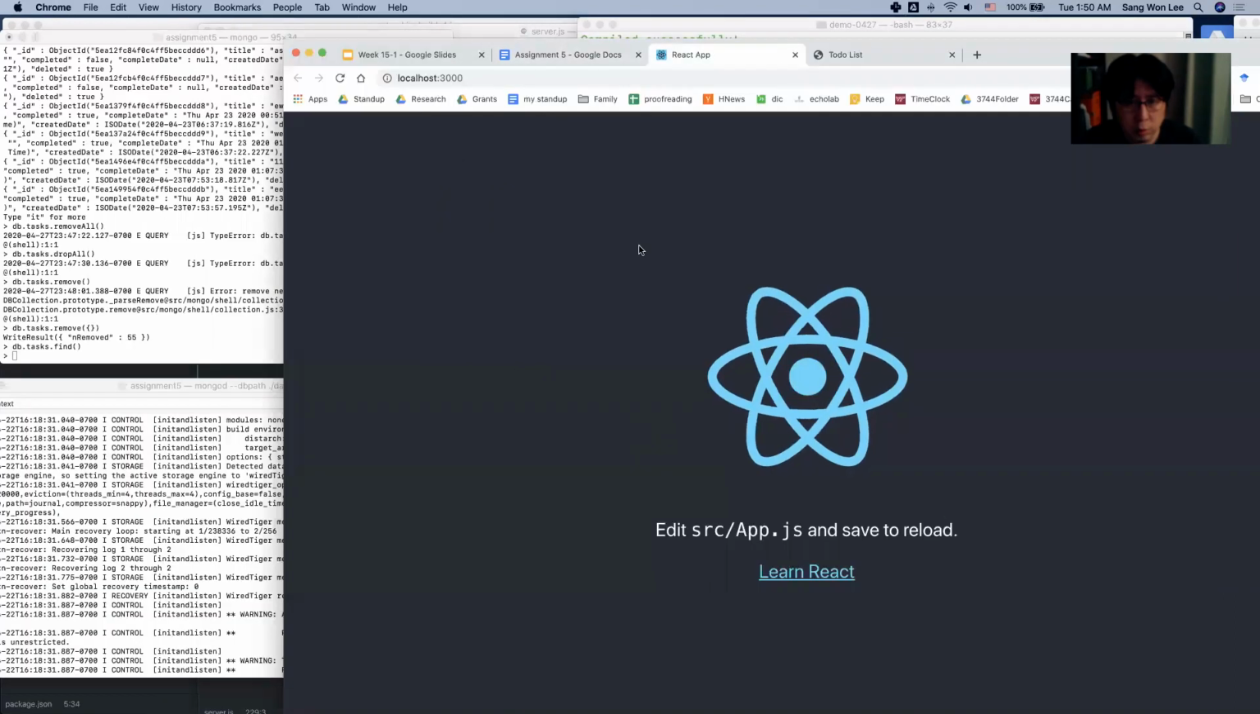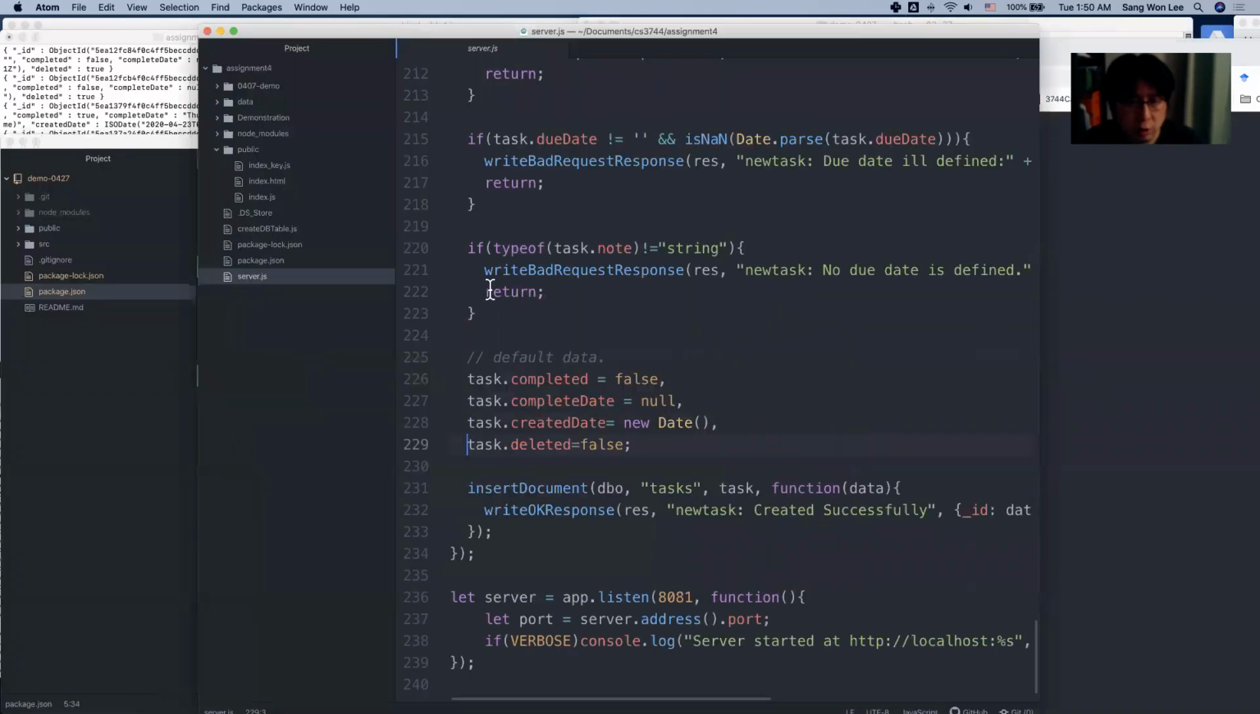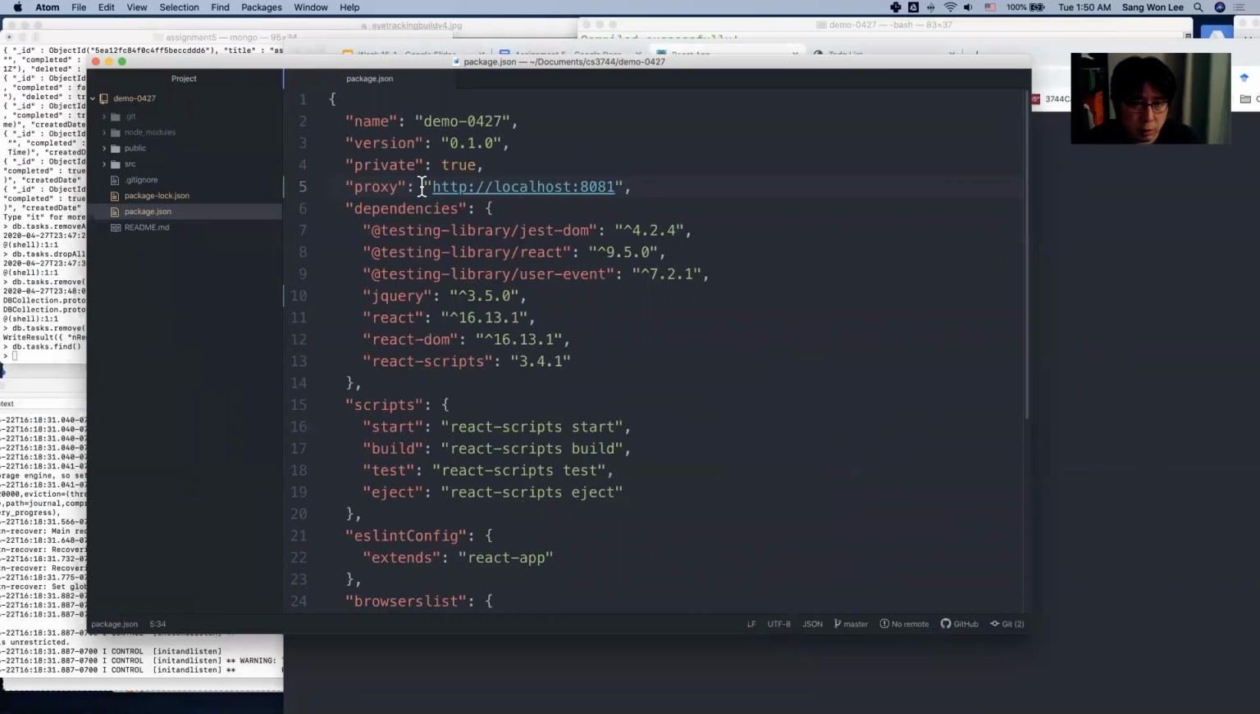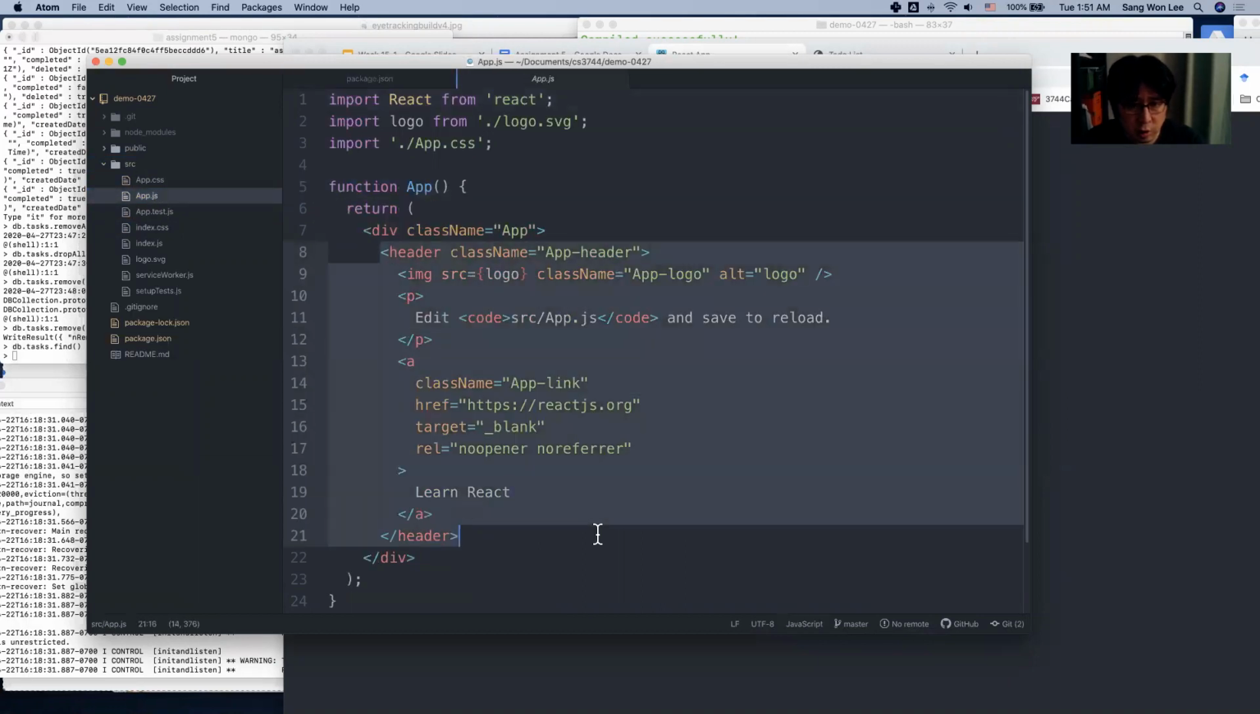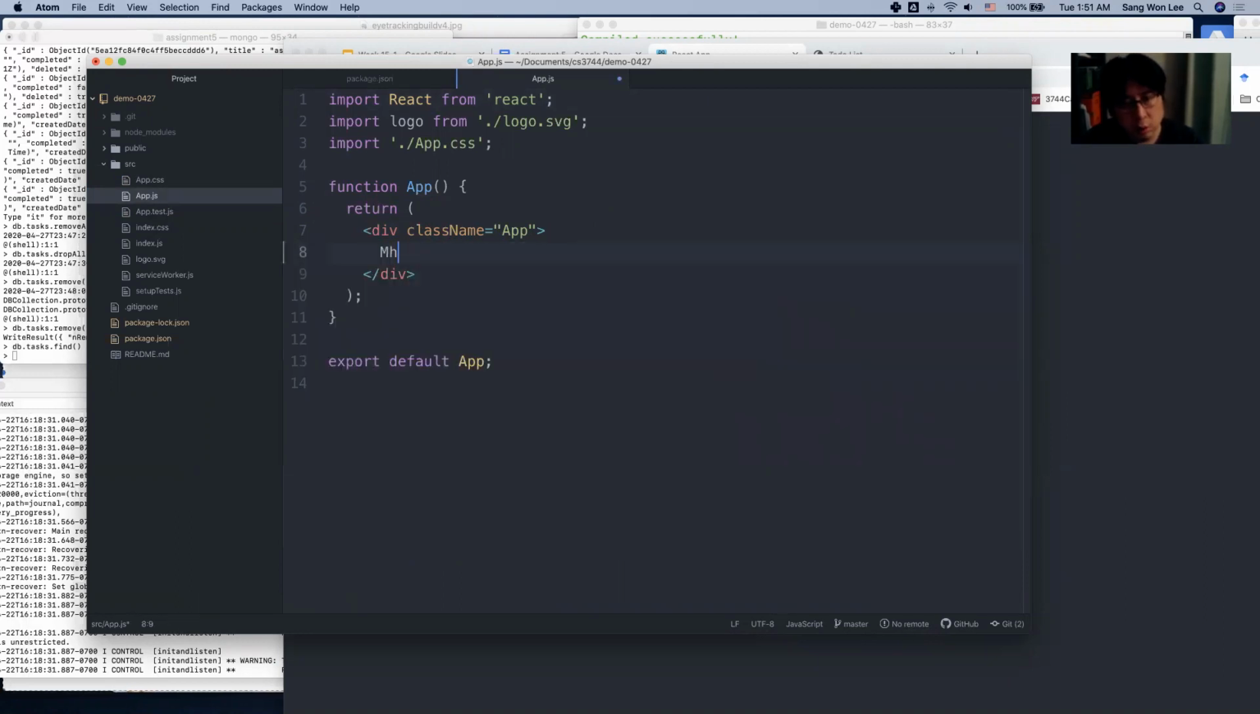so that we can fetch task data. Okay, so let's start modifying this thing. You always go to app.js, and this is the thing that is rendering. So I'm going to say hello world as always, and then save it.